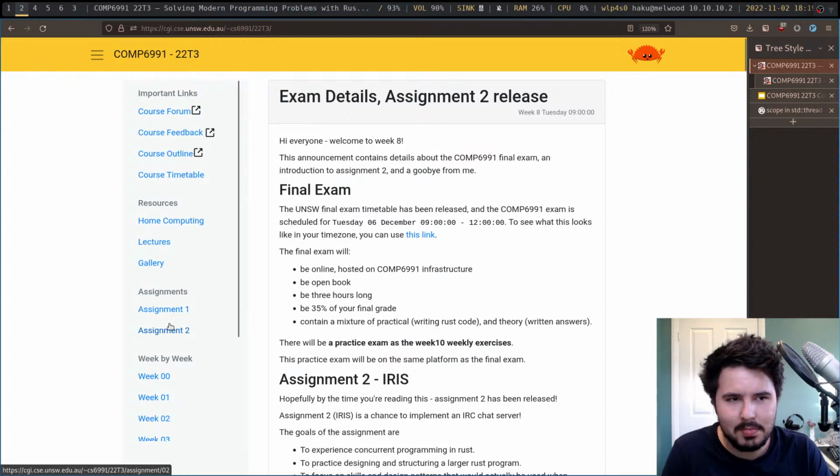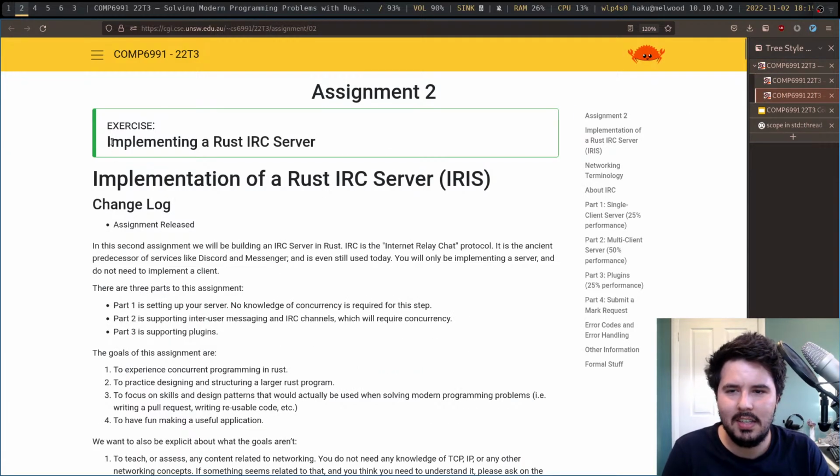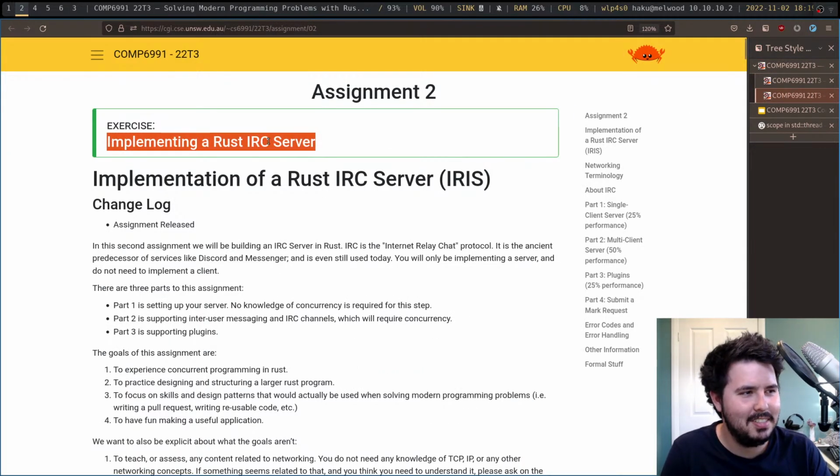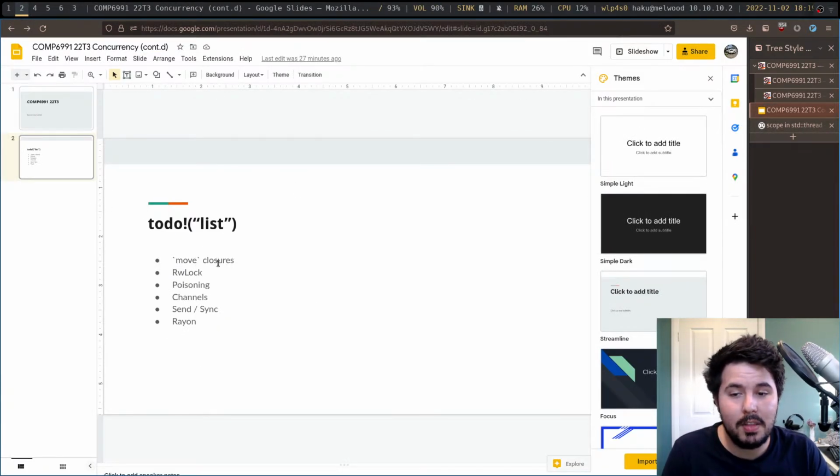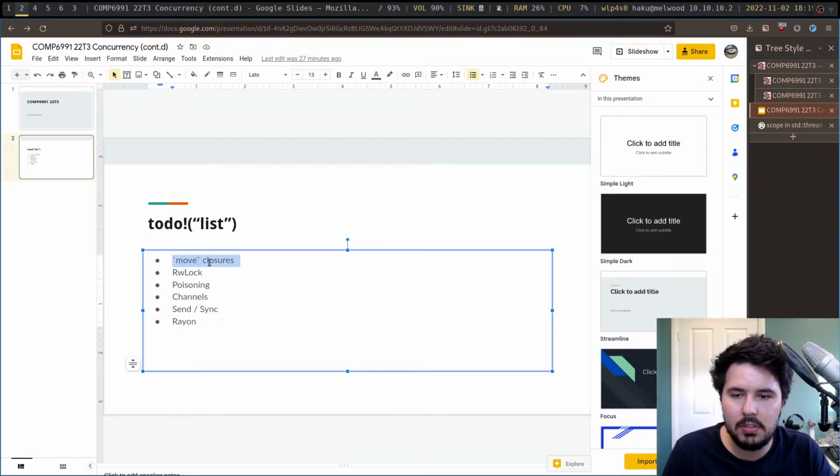Assignment 2. There it is. Implementing a Rust IRC server. IRC, Internet Relay Chat. Oh, yes. IRC is very cool. So Assignment 2 is out, and we're just going to be looking at some stuff that might help you with it. In particular, move closures should probably help you with Assignment 2. Channels will help you with Assignment 2.